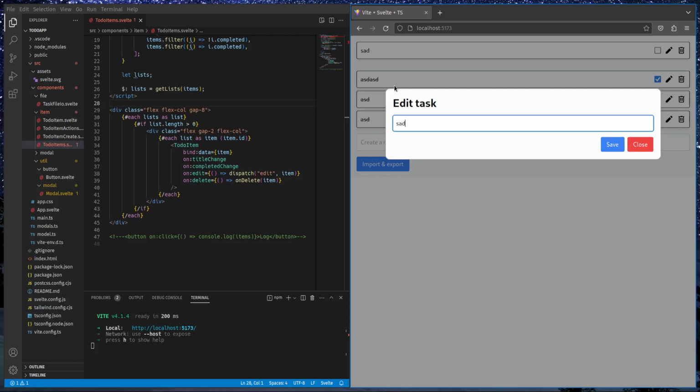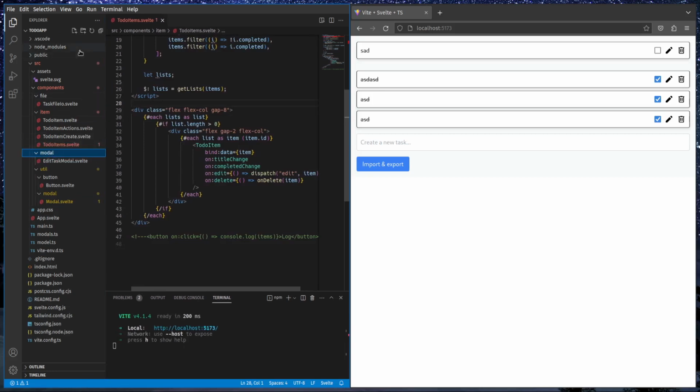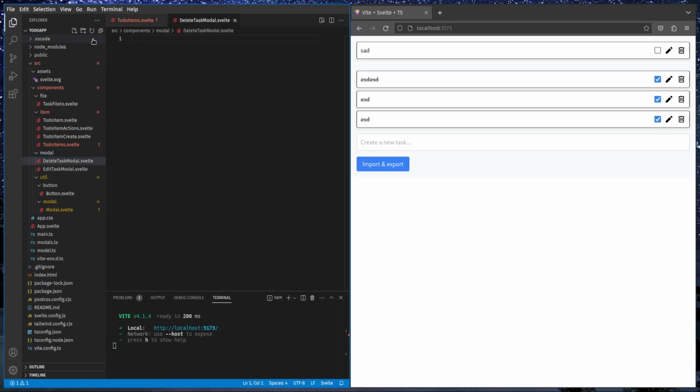Well, I think we should add this confirmation modal real quick. It should be really painless here. So let's create a new component here. We have this modal directory that we can put our modals in. So let's just do something like delete task modal. I guess we can call it delete task confirmation modal or something, but I think this is fine.